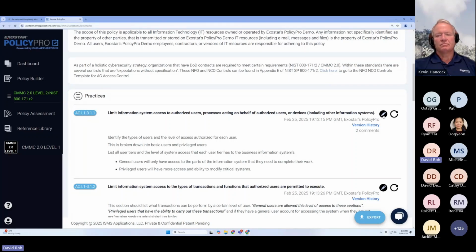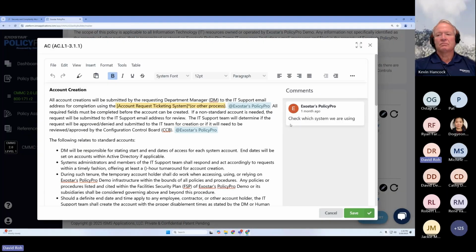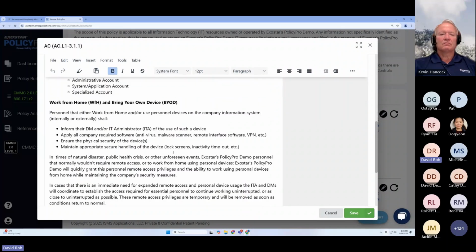Once you're ready to begin, you'll click on this pencil icon located here on the right-hand side, and that's going to bring up the policy template for 3.1.1. We can see that this particular policy is going to be about our organization's account creation, work from home, and bring your own device policy.